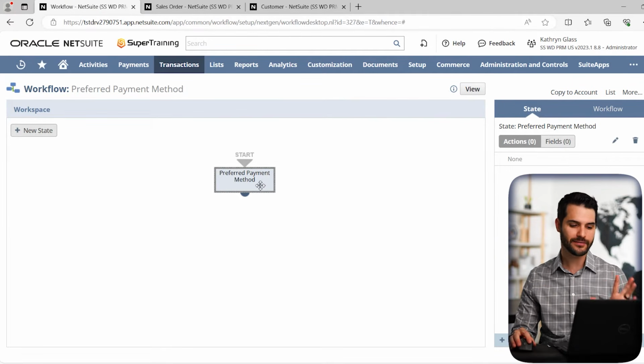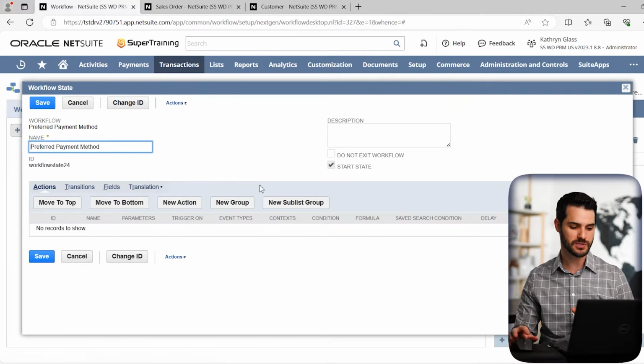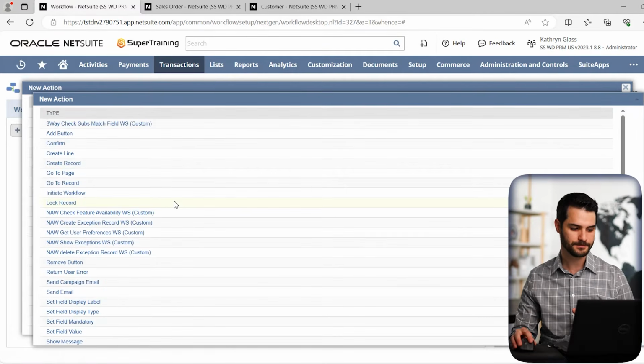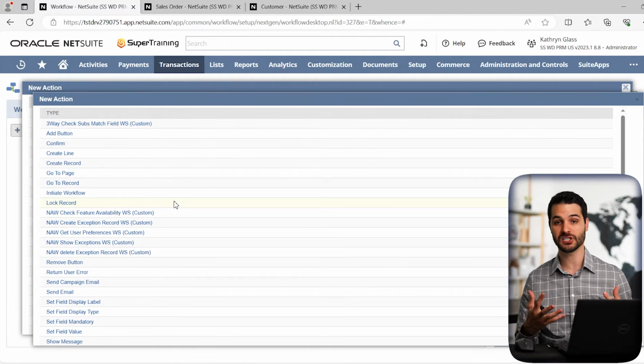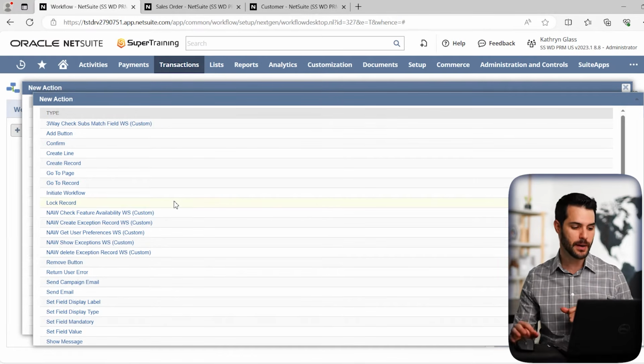So now that I've created this state, I'm going to double click on it again, and now I'm going to start creating actions. So you can see here we have actions, and I'm going to hit new action, which is going to take me to this page, and it's basically going to ask me, okay, so you want to do an action. We're in this state. We're going to do some action here. And what is the type of action that you want to do? Well, you've got a number of different options here.